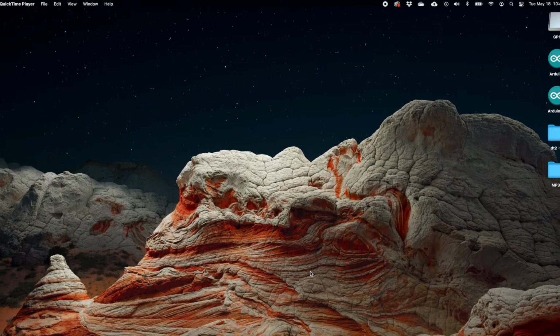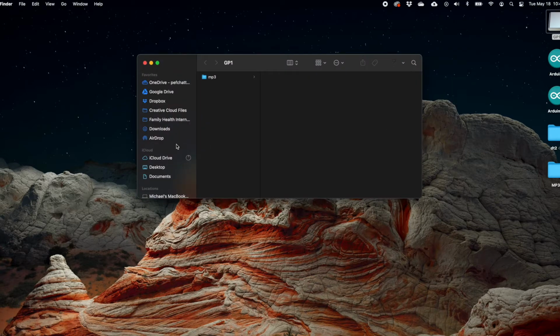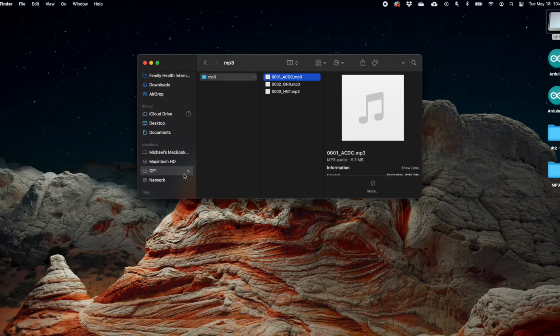So once you get all your electronics connected and all the wires run properly, you're going to want to go first into your SD card. So I'll just open my micro SD card here. So the first step, your SD card, mine is named GP1. Your SD card needs to have a folder in it that's named MP3. It's really important you have that folder named MP3. And then inside of that folder, you can put your MP3 files.